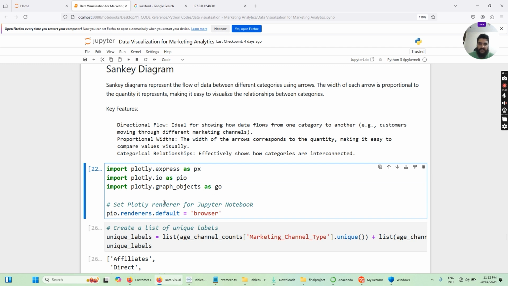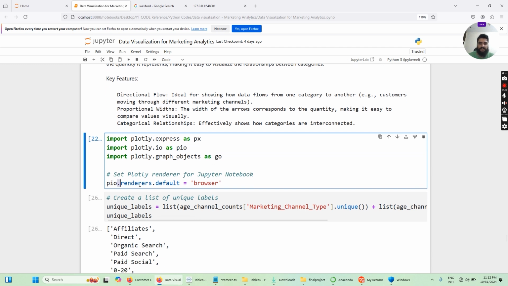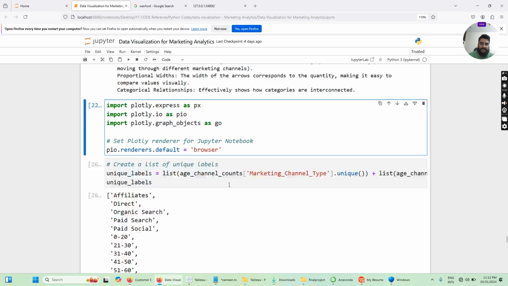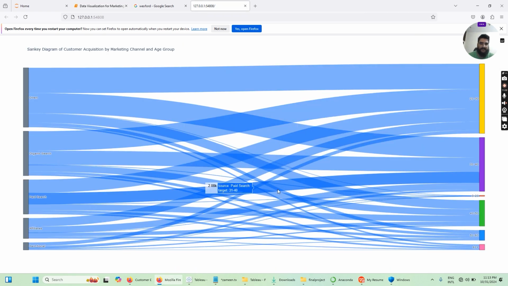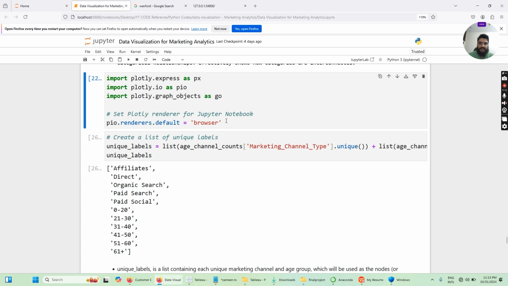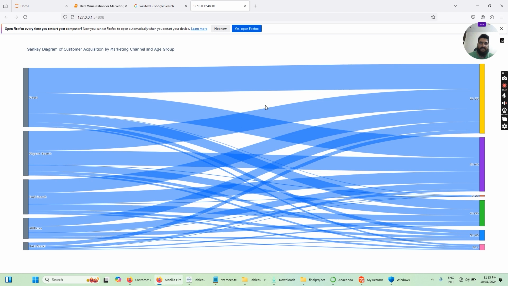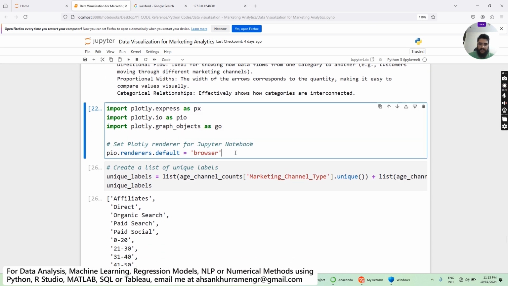Okay, once we've done that, we are setting an option here, pio.renderers.default is equal to browser. So basically it says that whenever the plot is generated in Jupyter Notebook, instead of plotting it in the output space in Jupyter Notebook, it will plot it in a different window. That option helps your plot to be displayed in another tab, which gives us a larger view area to display the chart, as well as interaction. So that being said, let us import our libraries.